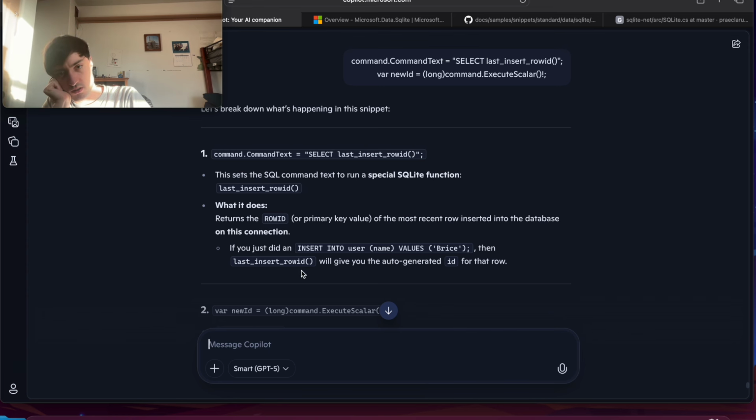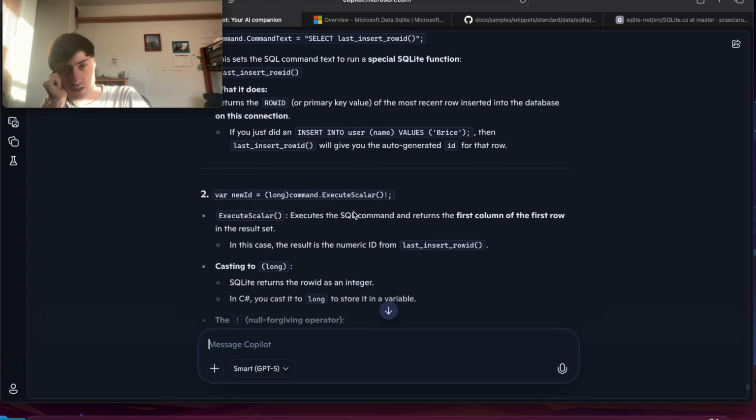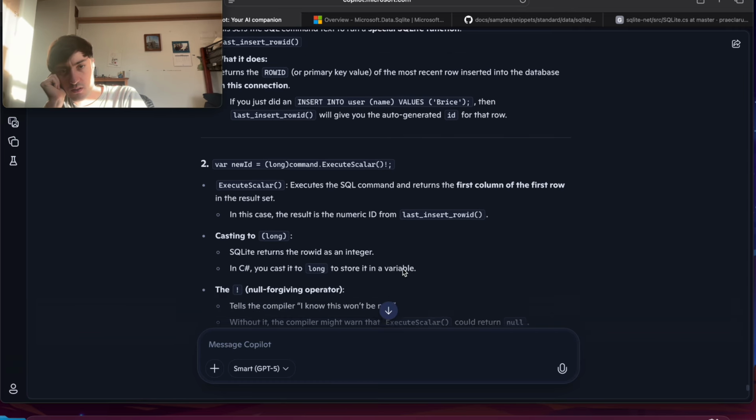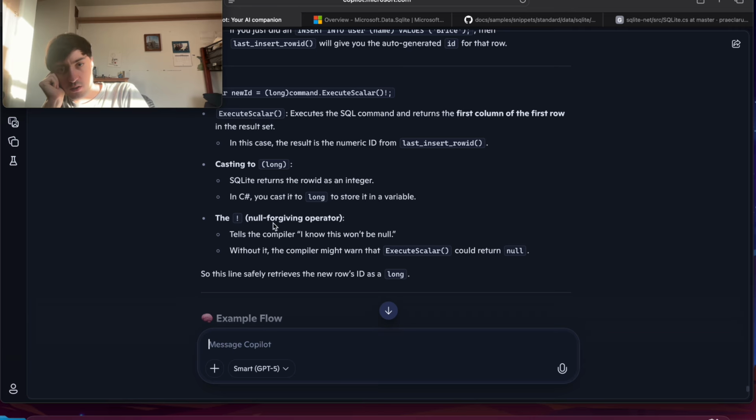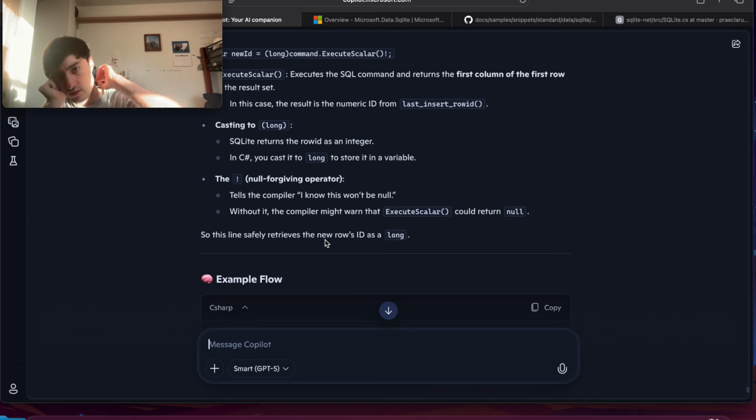Okay, so I kind of understand what I did, but I don't understand the syntax. Executes the SQL command and returns the first column of the row. Okay. Cast it to a long, that's fine. Null forgiving operator. This tells the compiler, I know this won't be null. Okay, without it, the compiler might warn that it could return null. So it's a way of getting around warnings. Okay.